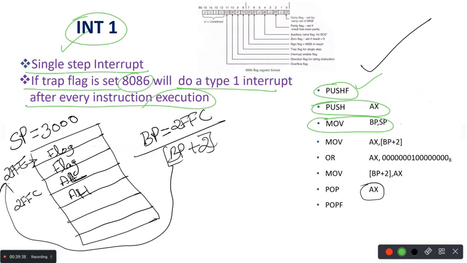See, stack pointer is moved to base pointer. What is there in push now? Tell me. When you do push F, your entire flag content will go to the stack. Similarly, you are putting AX also into the stack. Whatever you have in AX register goes to the stack. Content of stack pointer is moved to the base pointer.